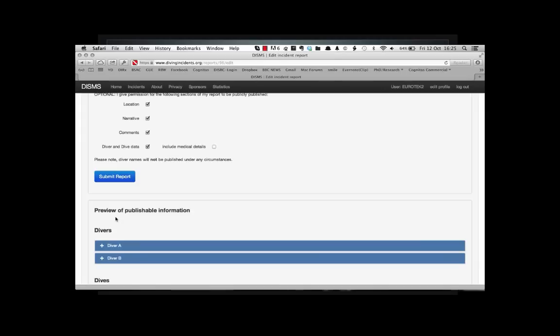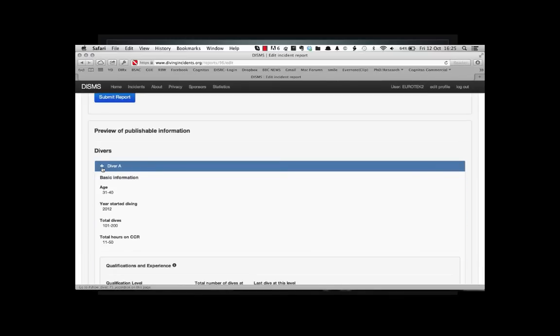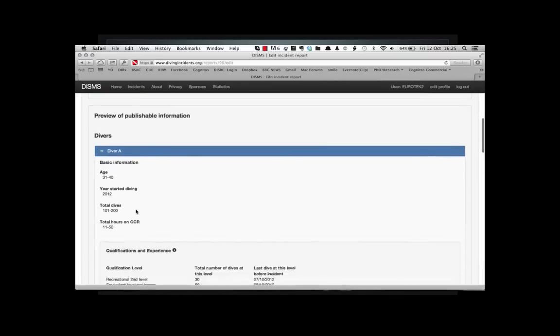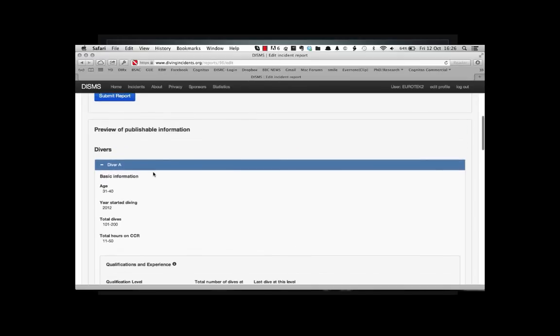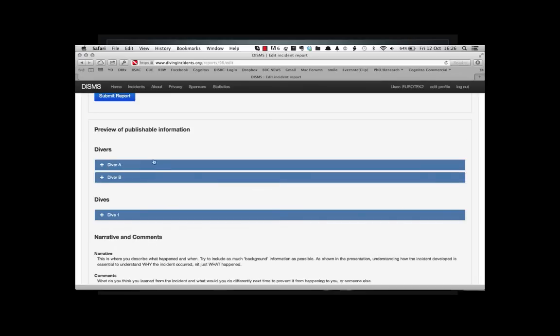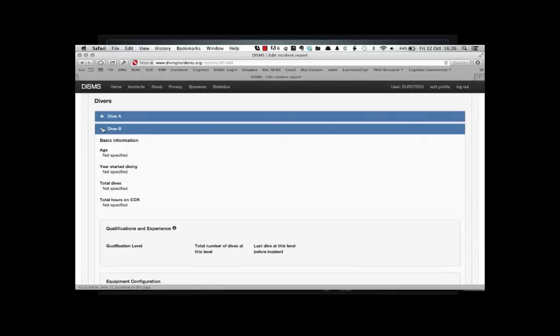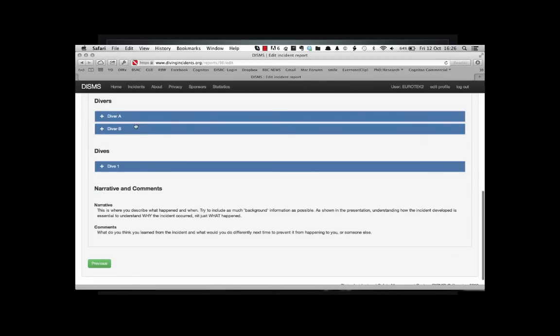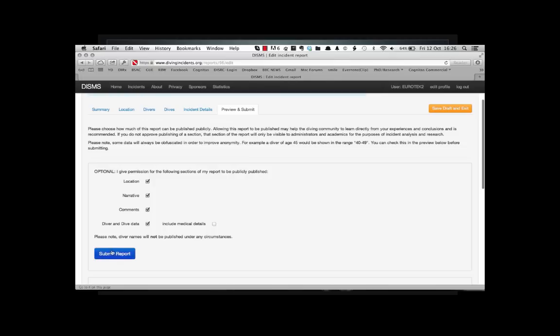And as you expand each one of those, you can put medical details if you want, and this is the fuzziness. So age 31 to 40, total dives, their boundary. The sort of qualification is down the bottom. It's fuzzy, so you can't see specifically what agency or what qualification they have. Because it's meaningless, really. And then you submit the report.